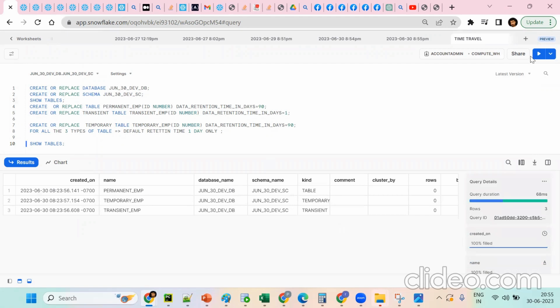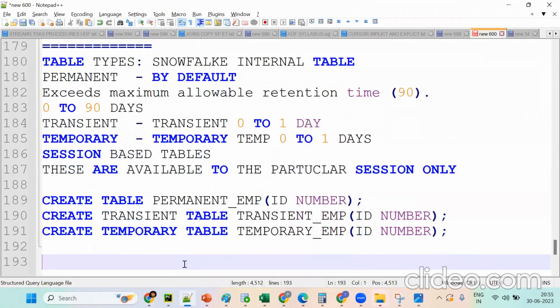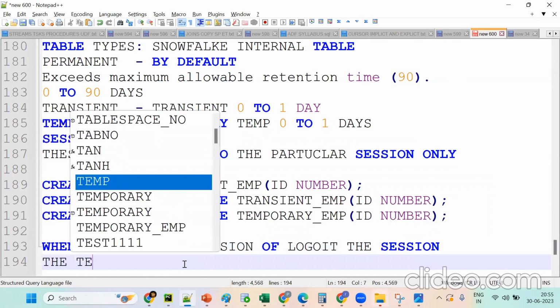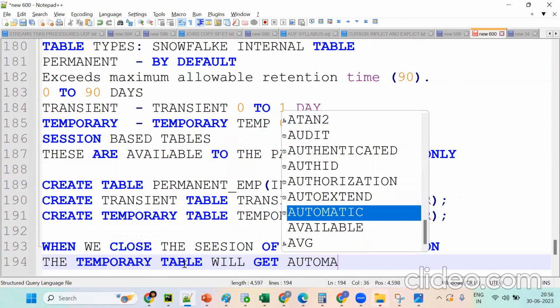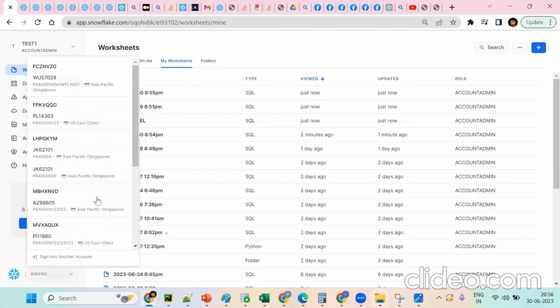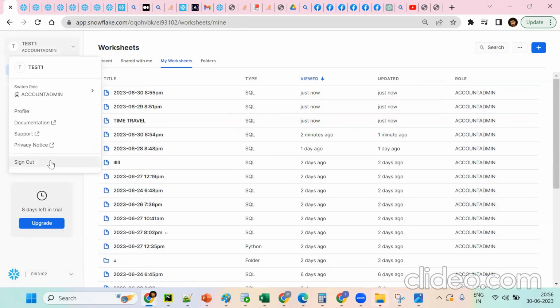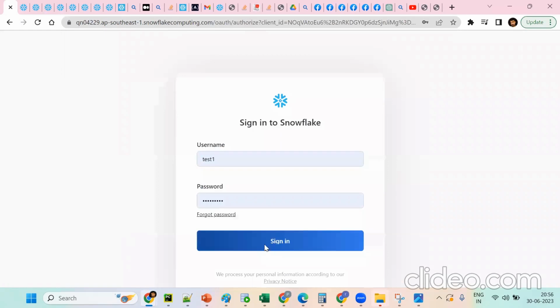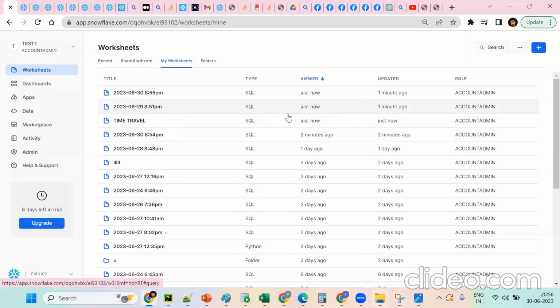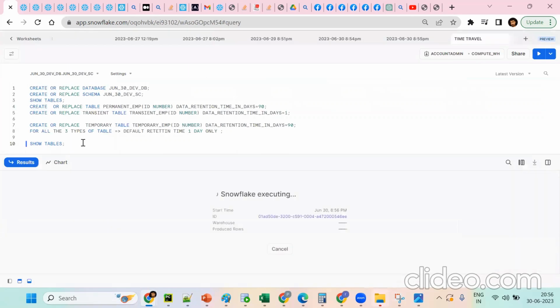Once we log out of this system, what happened? This will get automatically dropped. One more time: when we close the session or log out of the session, what happened? Tell me. The temporary table will get automatically dropped. One second, we'll try to log off and see. Got the point? See, these are important. I'll go back and see.